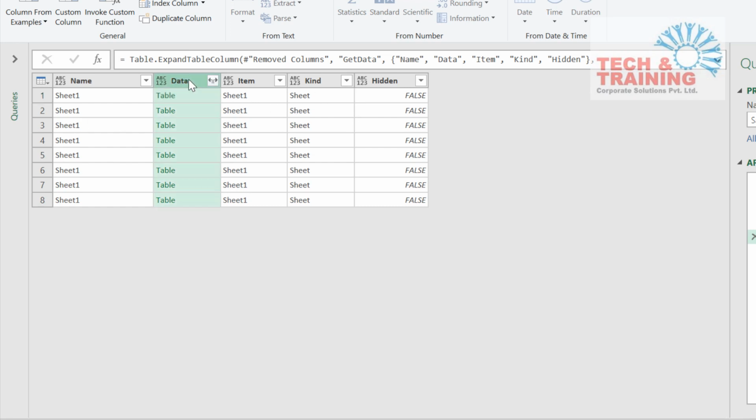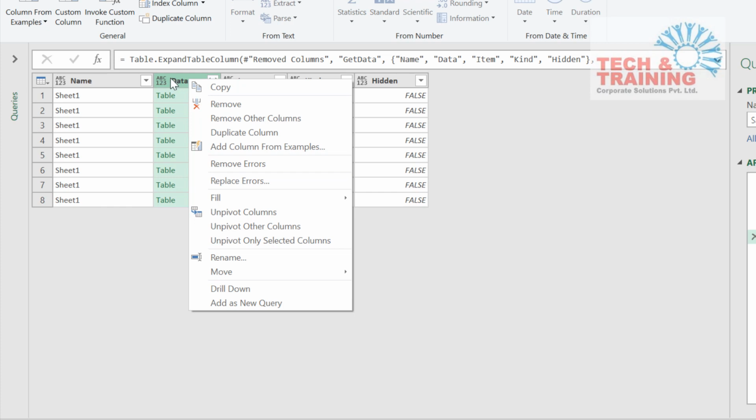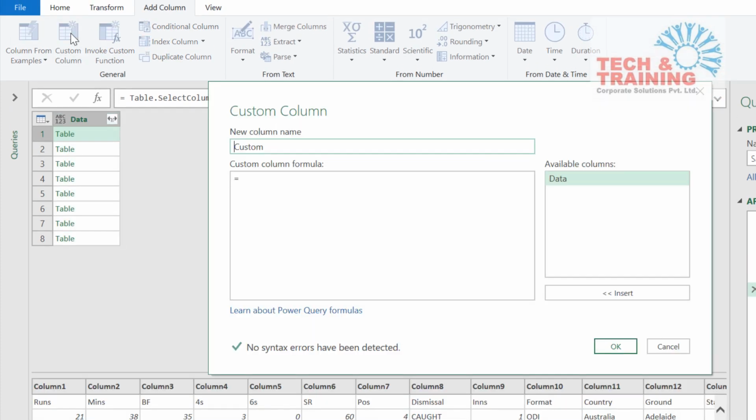But for now, I'm just going to remove all of them. I do right click on that data and select remove other columns. So I'll add one more custom column. Here, I will write header.